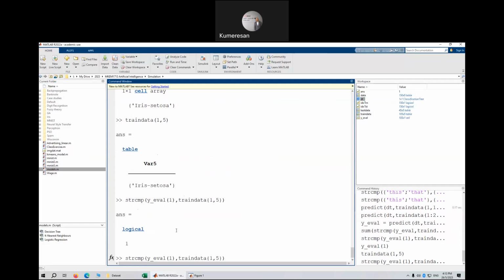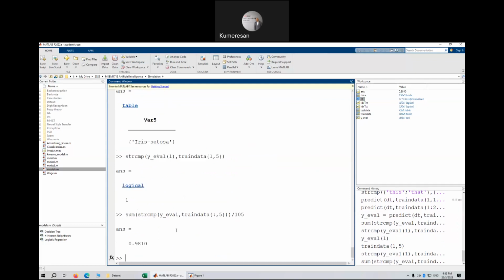So now I can go back to the accuracy computation, change the parenthesis to curly brackets. So yeah, our model evaluation accuracy is 98.1%.